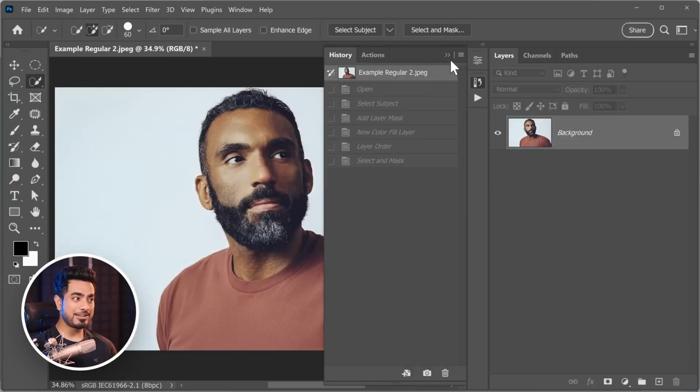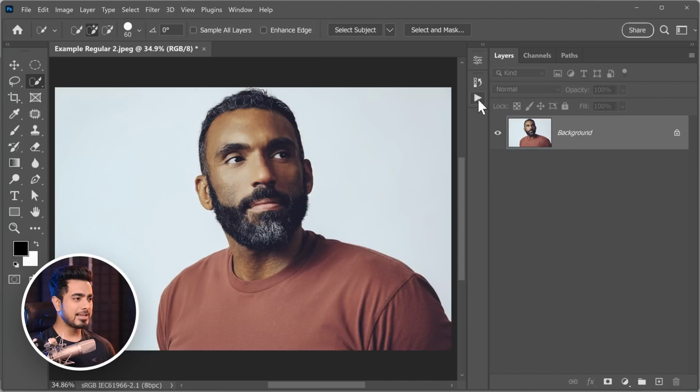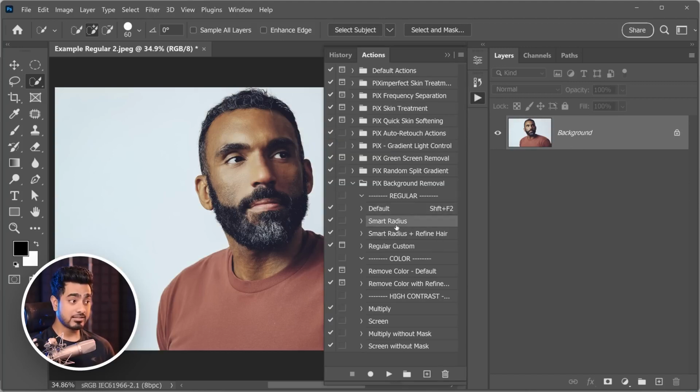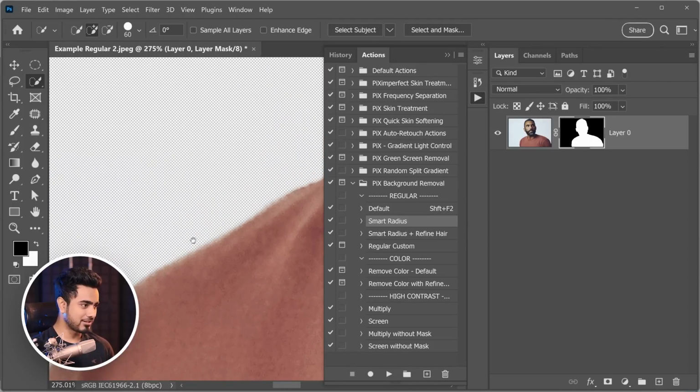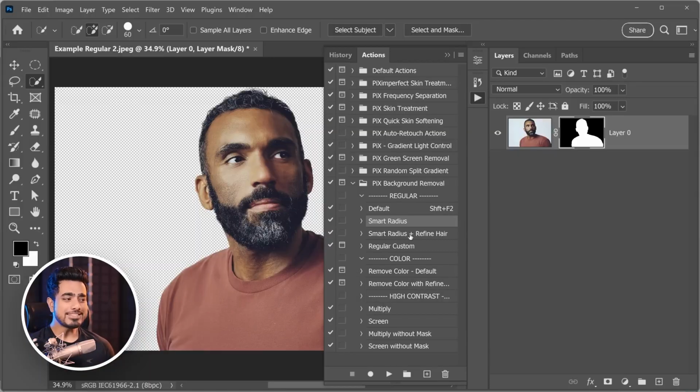So all you have to do is to just automate the exact process that we did. And as I told you, I already did the heavy lifting for you. So just select that layer. Let's go to the action and pick the second one. So in the regular section, because we're working with regular images where there's no differentiating factor like high contrast or color, the default one was default, just clicking on select subject and masking it out. The smart radius is the default with the smart radius that we just did. Just play it and it will do everything for you. And it's done. Have a look, softer edge right there. Now you might ask, Unmesh, what is the third one right here?